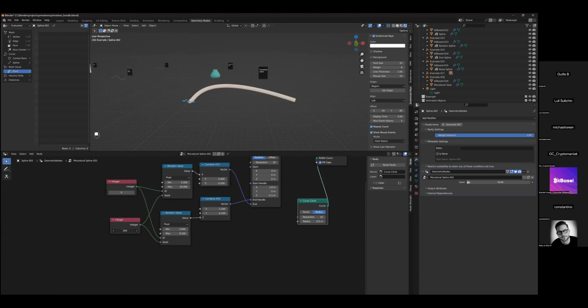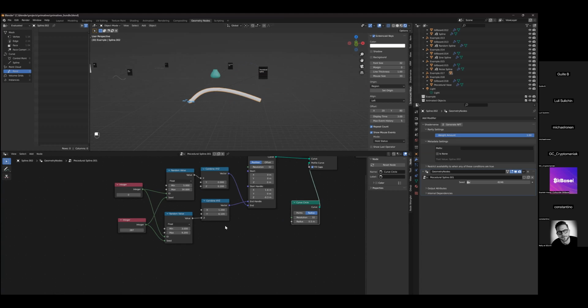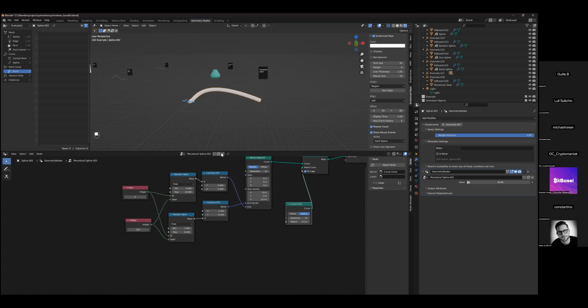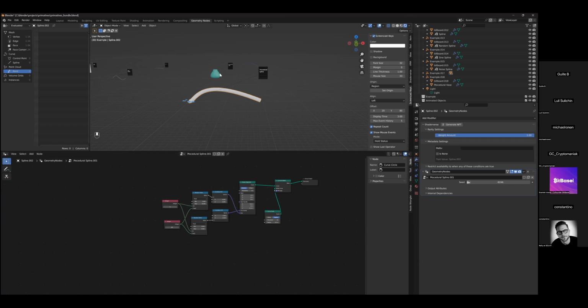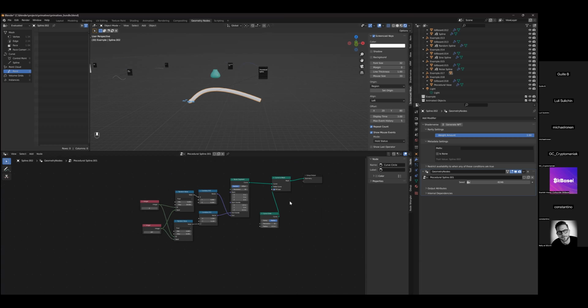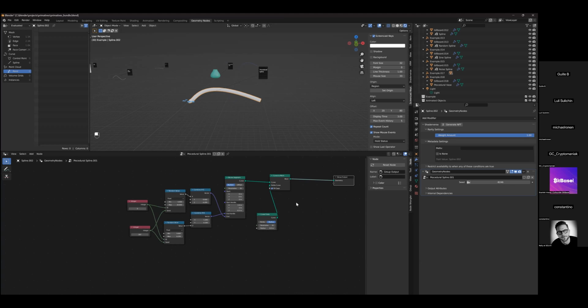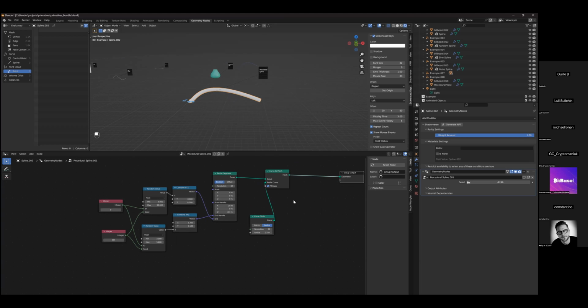Okay, so the next thing we might want to do is add some color to this curve. So what we can do for that is pick a hue for this based on a random number. I have a shader set up that looks for a random number and applies that to a hue, which I'll show you in a moment.